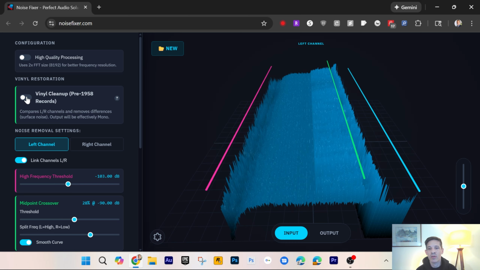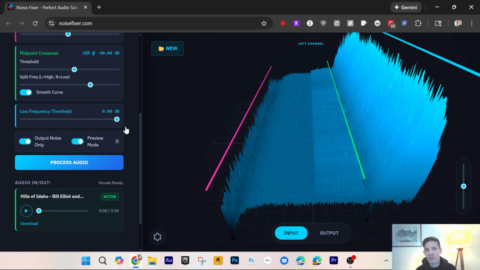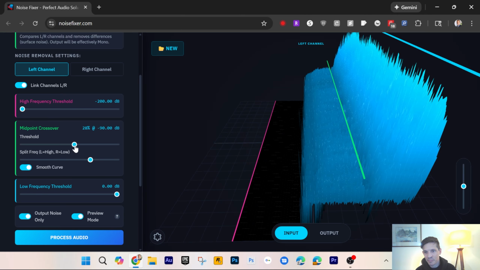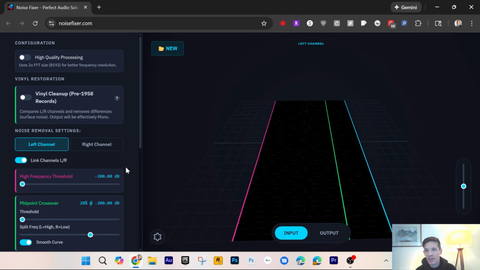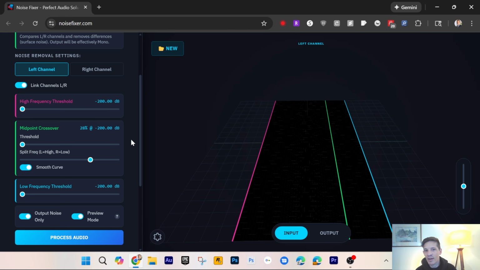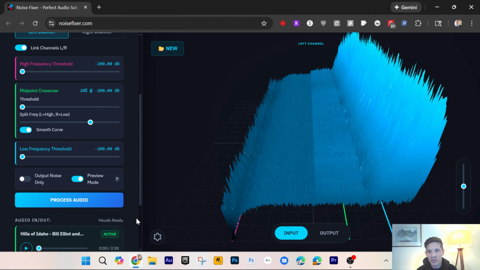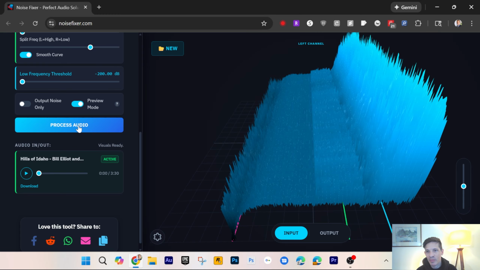This tool actually gets rid of the noise, and we can even see the effect of that. So I'm going to move these thresholds all the way down so that they're not doing anything, so I'm not confusing myself. And we're going to output noise only, but we're going to turn on the vinyl cleanup. We're not able to see it here, so let's turn this off and just export with this on and see what happens.